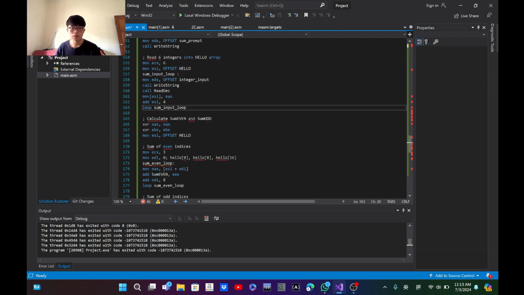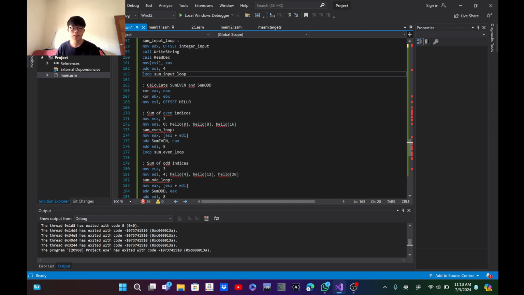So we need to calculate the sum even and sum odd. So XOR EAX means clear to 0. EBX will clear to 0 also. Then move the offset of the hello into the ESI. Okay, now we need to calculate the sum of the even index. So we move the 3 into ECX.